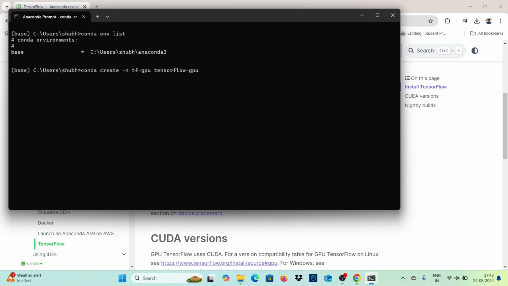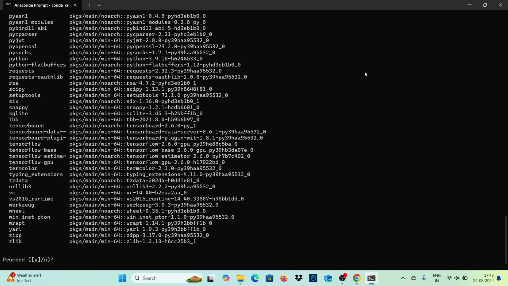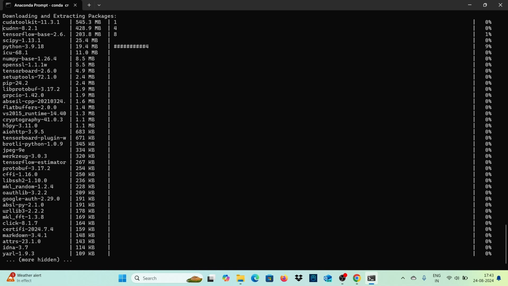It might take some time. It has certain libraries and packages in it, so by default it will take more time, as expected. I just need to create it, and it has started downloading all those files. Depending on your internet speed, it will take a while.